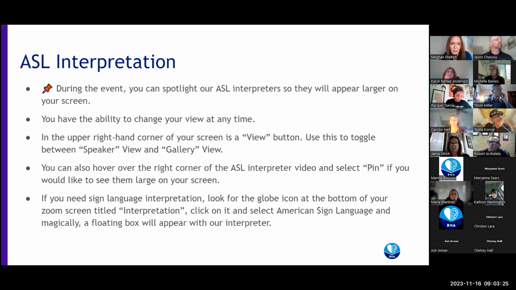If you need sign language interpretation, look for the globe icon at the bottom of your Zoom screen titled Interpretation. Click on it and select American Sign Language, and magically a floating box will appear with our interpreters. So as soon as we have them, I will let you know and we can try that feature out. It is a newer feature that we just learned about yesterday, but it's pretty exciting.